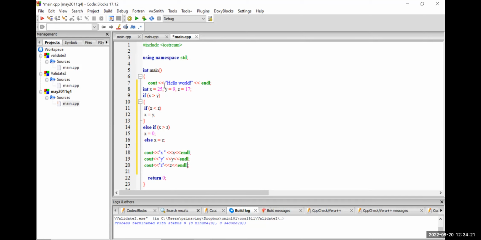Okay, let's see now. Tinswallow says 25 is greater than y. That's true, it'll go inside. Is 25 less than 17? No. So it's going to come out over here. Is 25 greater than 17? Yeah. All right, so Tinswallow says the answer is 0.